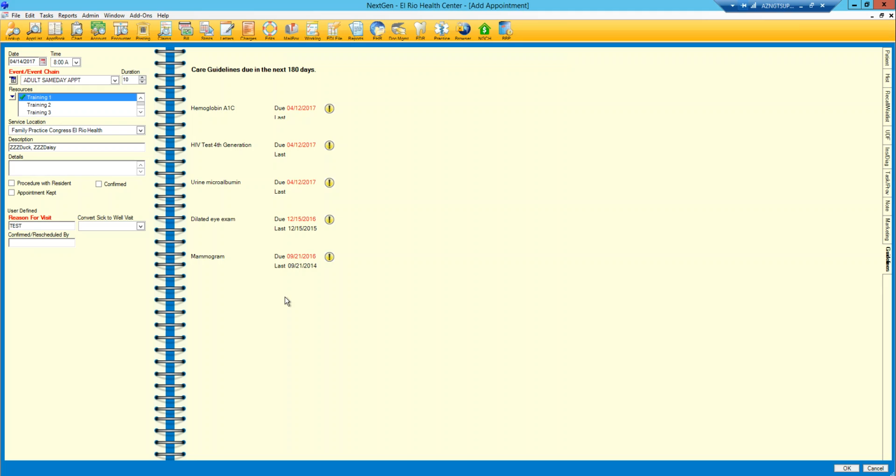Okay, so a diabetic patient needs to have a foot exam, they need to have their diabetic eye exam, they also need to have their hemoglobin A1C and urine microalbumin periodically as well. Okay, so for this particular patient, this patient needs the hemoglobin A1C, their HIV, urine microalbumin, dilated eye exam, and a mammogram. All of these things are due at this time.